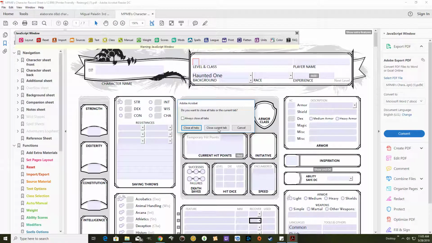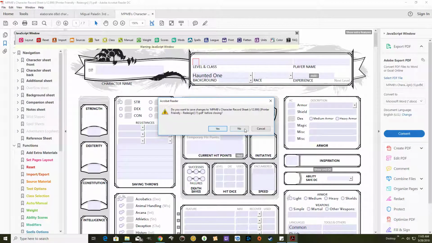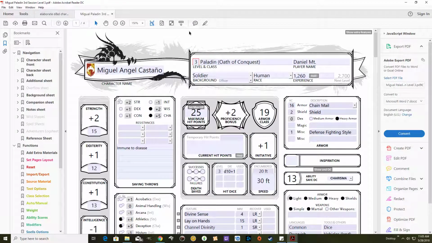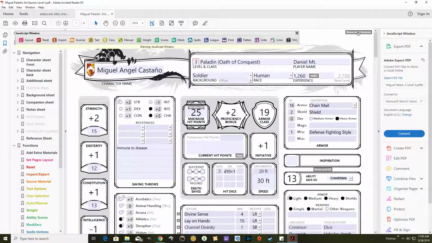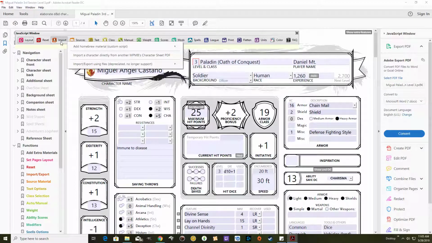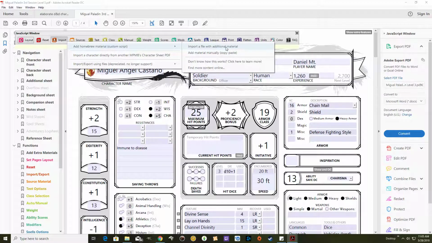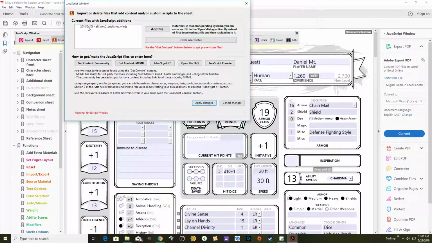Let me exit out of here. Well, actually, I'm just going to close the current tab and click no. I'm going to go back to My Adventure League, where we're going to show extra features. And then I'm going to click import. Import a character directly from another. No. Import using files. No. Import custom script. Oh. Import a file with additional material. Exactly how the thing said. Right here. And as you can see, I have the old one. I'm going to delete it.